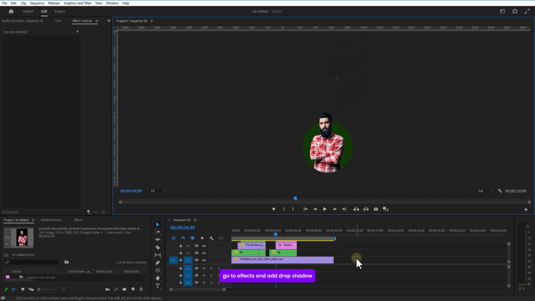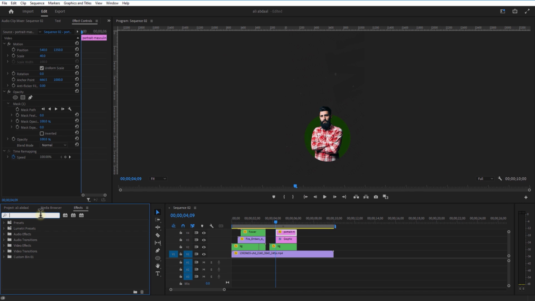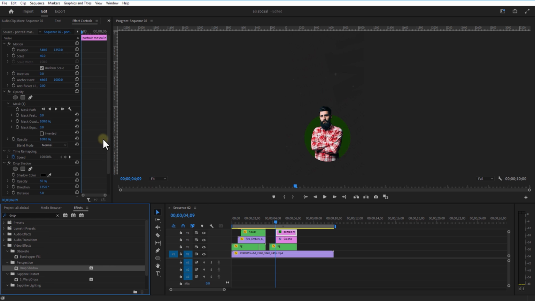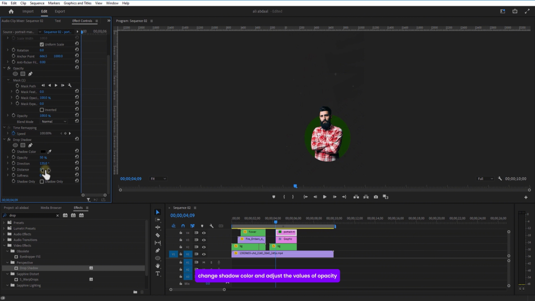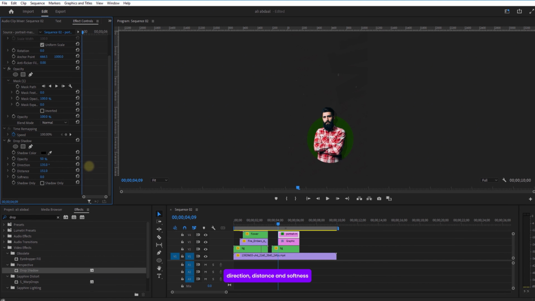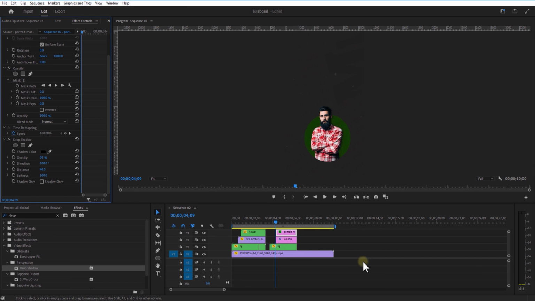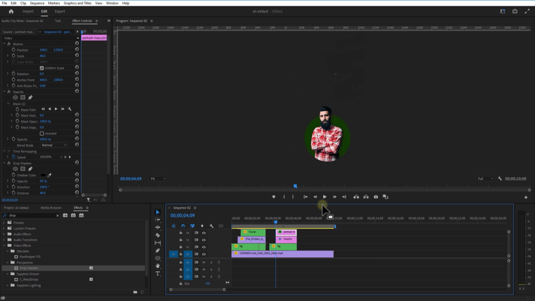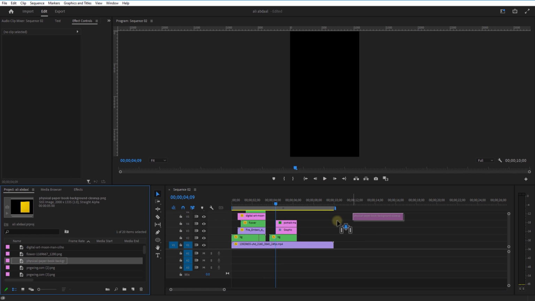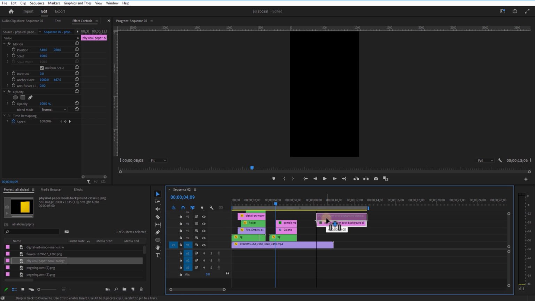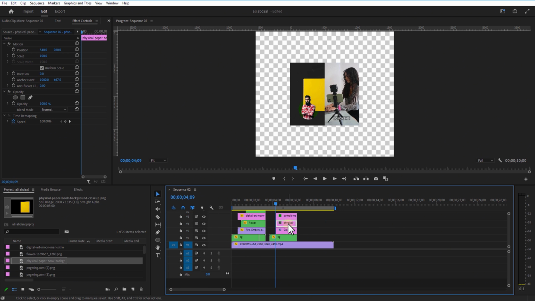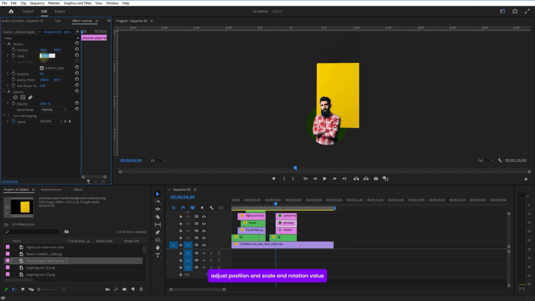Go to effects and add drop shadow. Change shadow color and adjust the values of opacity, direction, distance and softness. Now we are adding a notebook image. Place this below the character image. Adjust position and scale and rotation value.